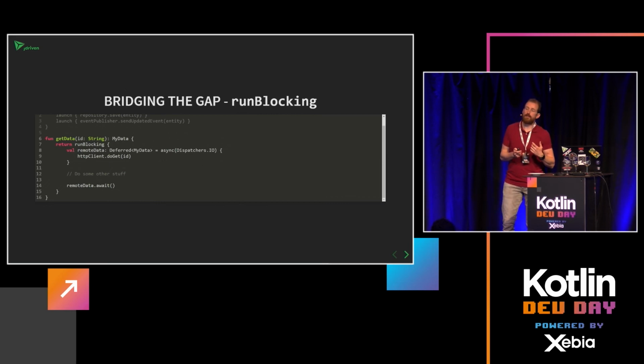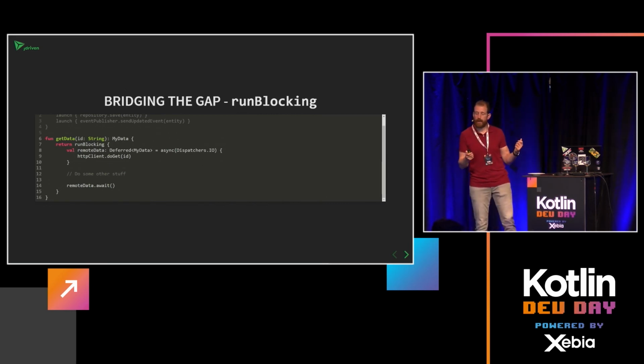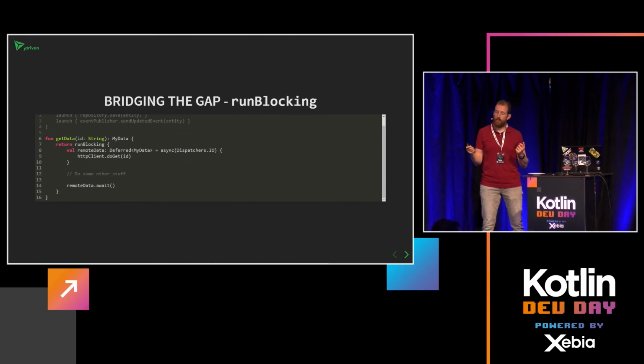And when we want some data in return, but in the meantime do something else, we can use run blocking again, where we call some HTTP client to get some data, and we're running that asynchronously on the I/O dispatcher. And while that is running, we do some other stuff, and then in the end, we can call await, which is a suspending function. And the moment the HTTP call was done, we get our data and we can return this as a whole. And what we're returning here is some data, and that is because run blocking basically returns the last statement within your block. So in this case, remote data.await returns some my data, and that's returned from this function.